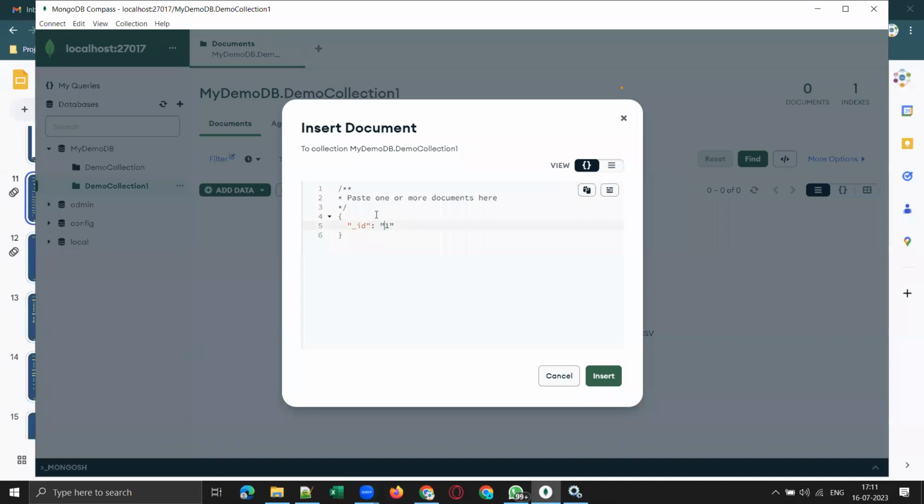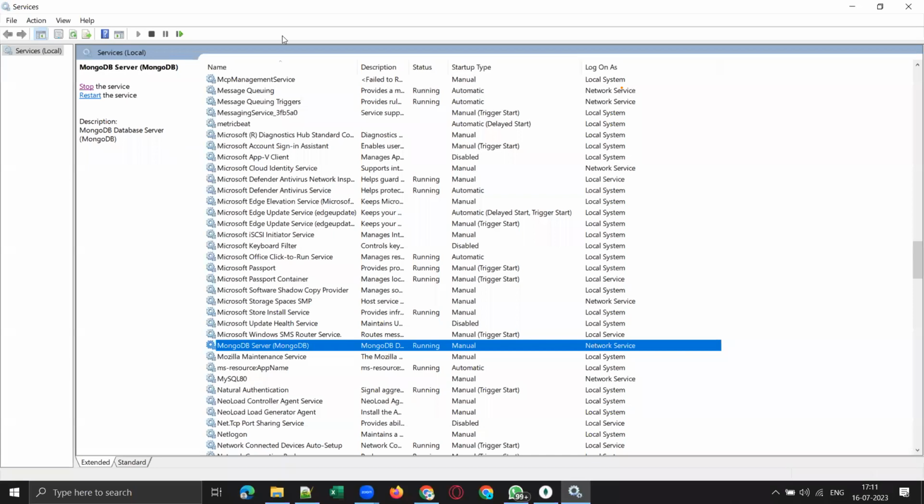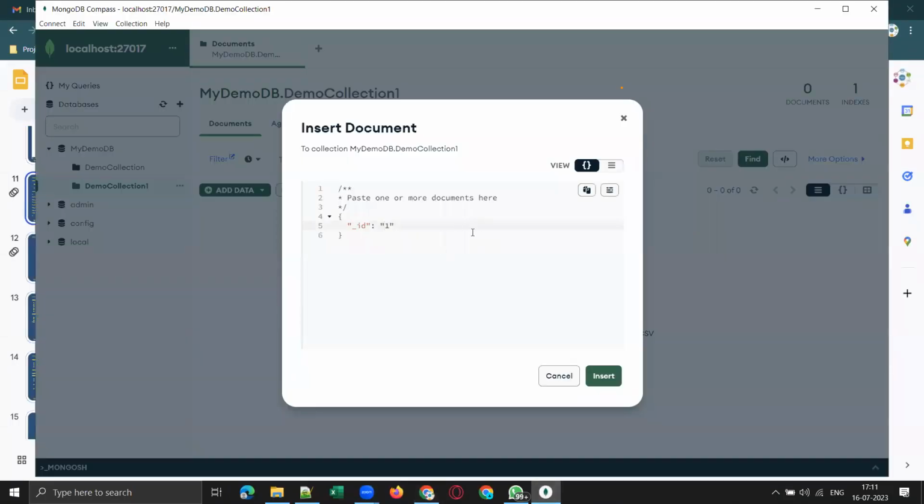You can edit it over here itself, guys. So I am giving ID as 1. I want to insert this data into a MongoDB collection called demo collection 1. So I can close this services window. Now let me go to MongoDB Compass.